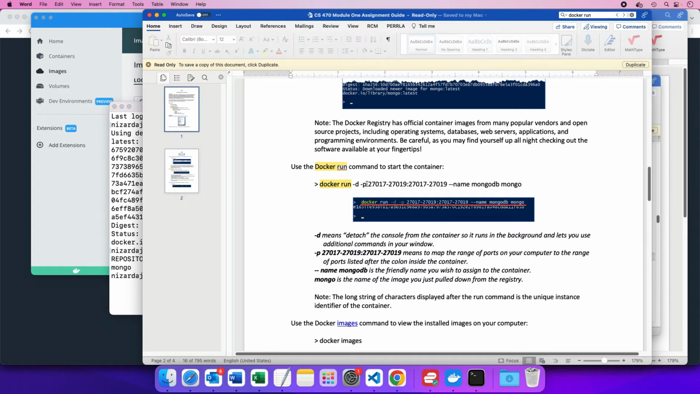And then p is short for port, and all this number here is a range of ports, followed by a colon, followed by the same range of ports. So what we're saying here is that we want to map these port numbers to the same port numbers on the container as well. Then this is a name attribute, because we can control the name of the container that we want to create. So in this case, we're going to call it MongoDB, and then Mongo is based on the Mongo image that we just pulled.